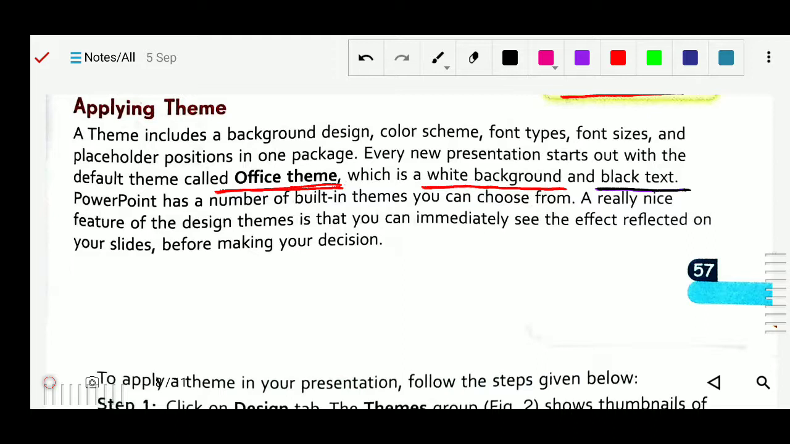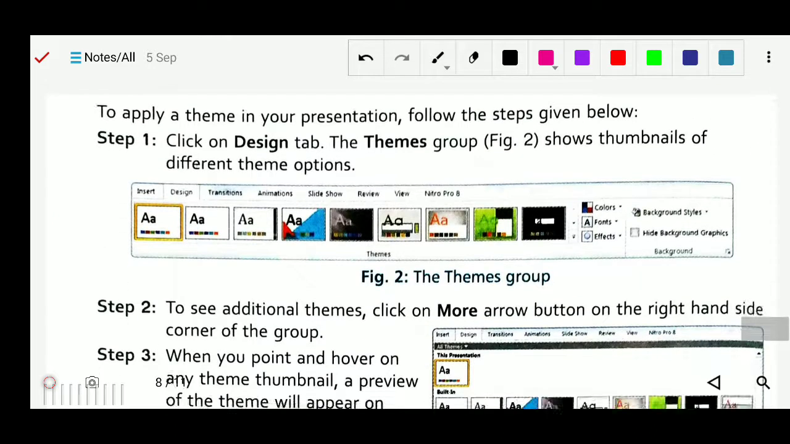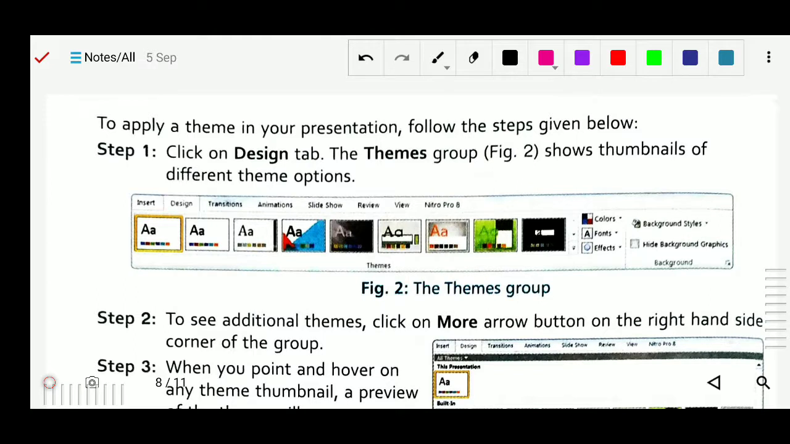A really nice feature of design theme is that you can immediately see the effect reflected on your slide before making your decision. So you will get many different kinds of themes, which are available with your MS PowerPoint. So how can you use and apply them? To apply a theme in your presentation, follow the steps given below.